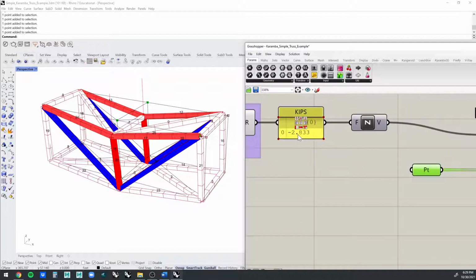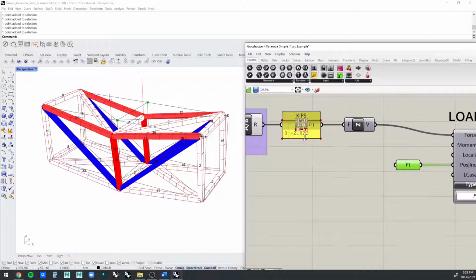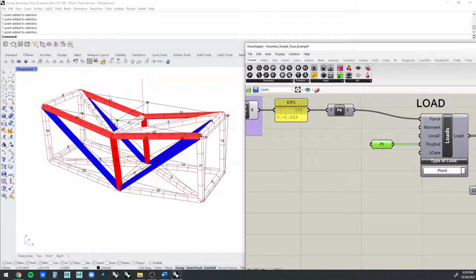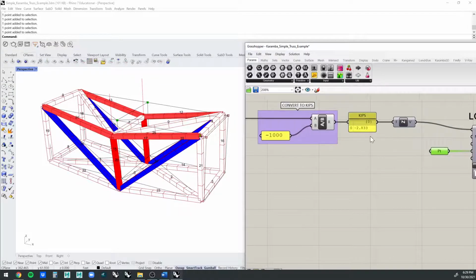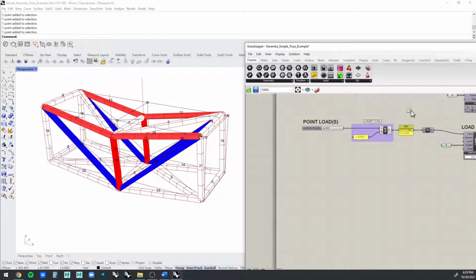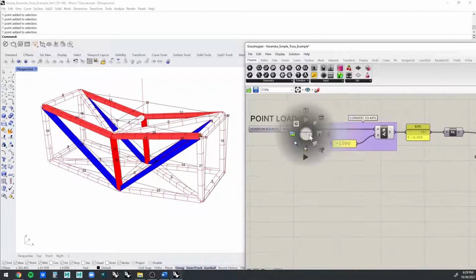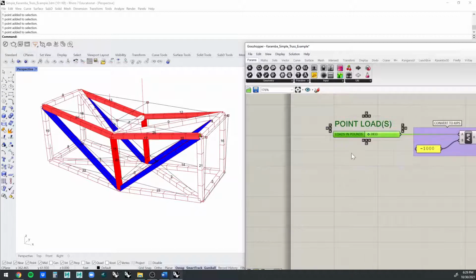So it's not negative 2.83 kips total. It's 2.83 applied to each of these, right? So that's important to know when you're setting up the loads on your bridge. So if, let's say, we wanted 2.833 total, we could do a couple of things. We could just say, okay, this is what we want the total load on the bridge to be.